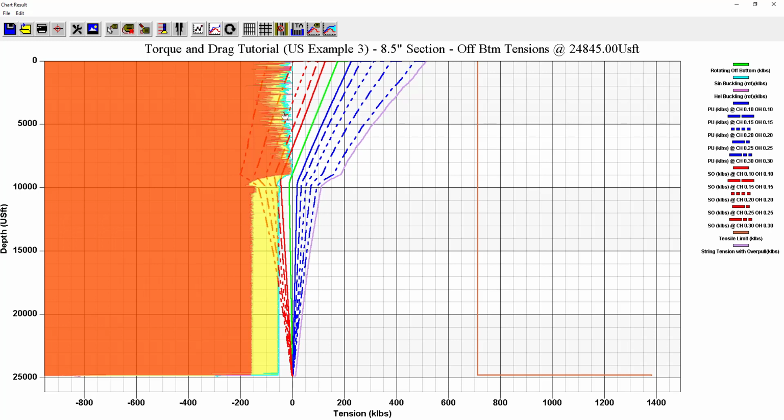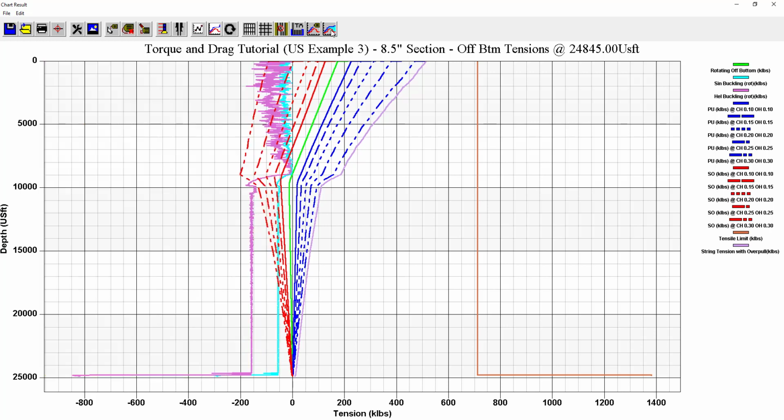In the off-bottom tension chart, we have two lines for buckling. The light blue line represents sine buckling, and the pink line represents helical buckling. And I can toggle the shading for these on and off using this button here.